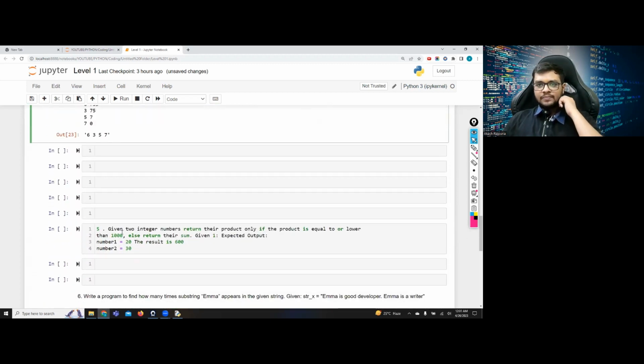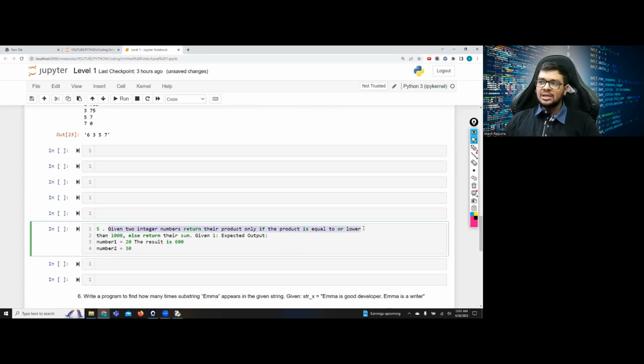Now the fifth question. Given two integers, return their product only if the product is equal to or lower than 1000, else return their sum. So this is very easy now. I hope everyone would do it. Again, pause the video now.